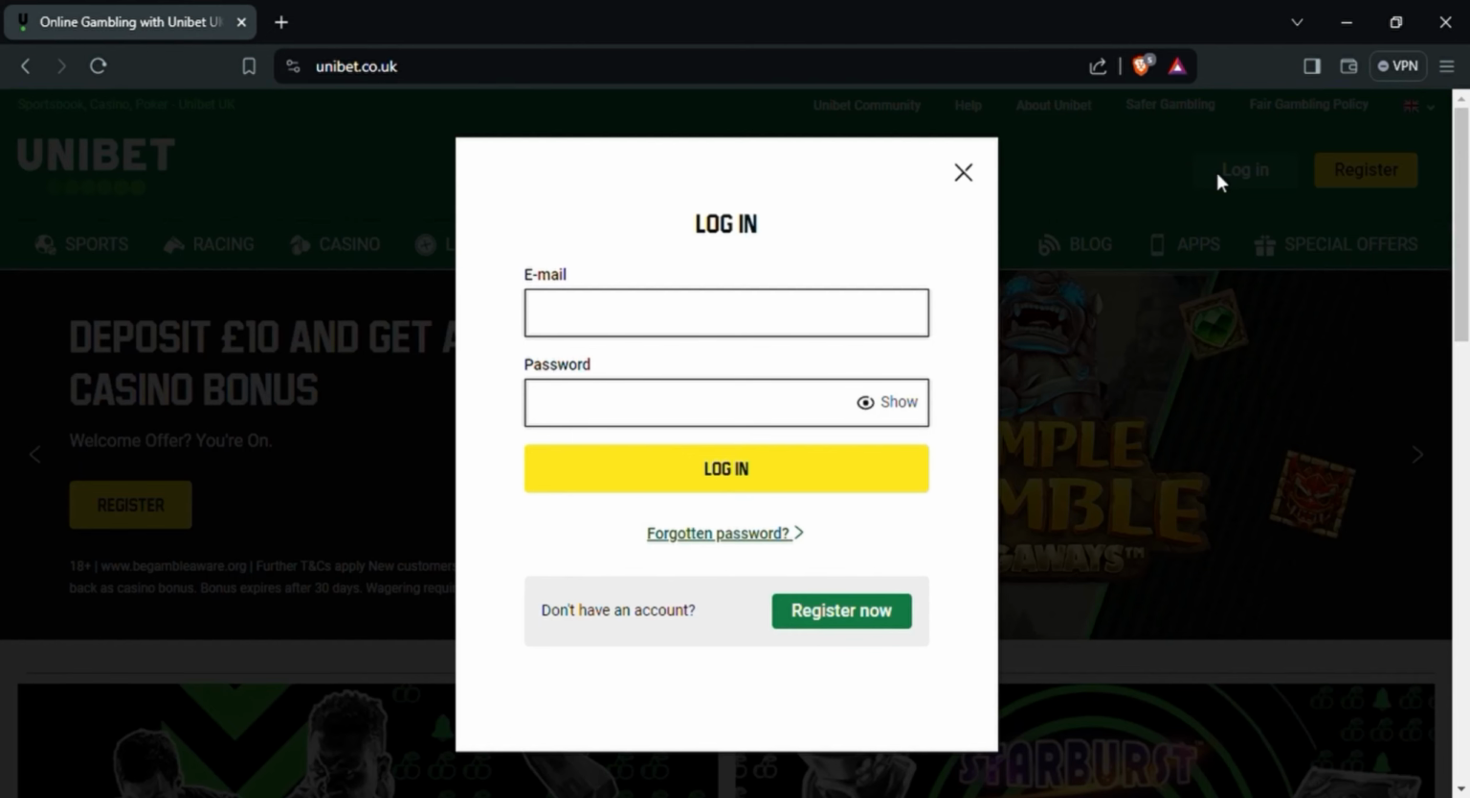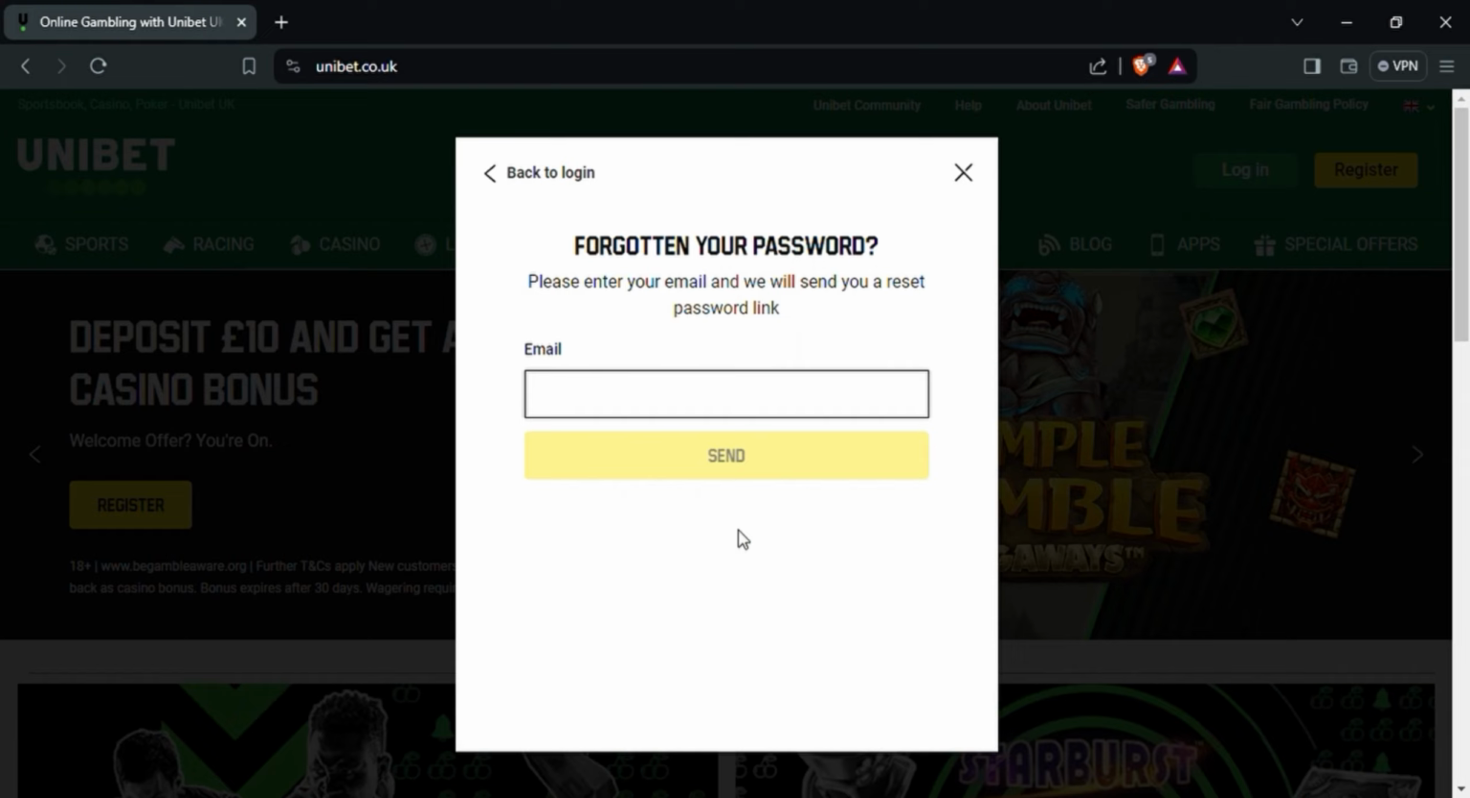You just need to click on it and you will be able to see the login section, where you can see forgotten password on the screen. Just click there and you'll see it is asking us for our email address. You simply need to give your email address, click on send, and verify your email address. Once you verify it, you will be able to reset your password successfully.